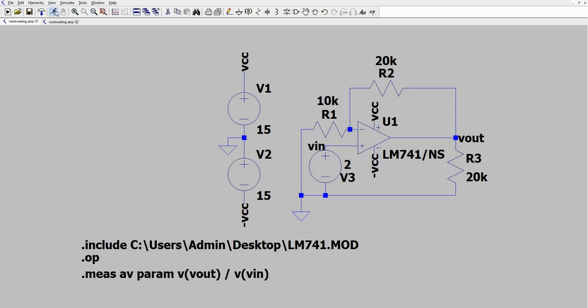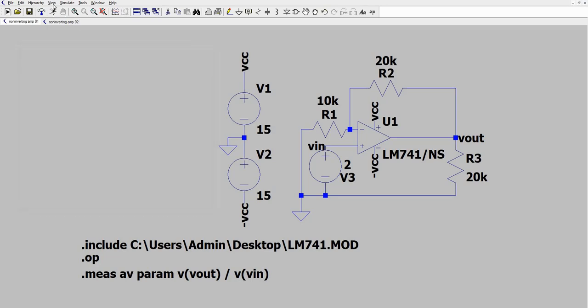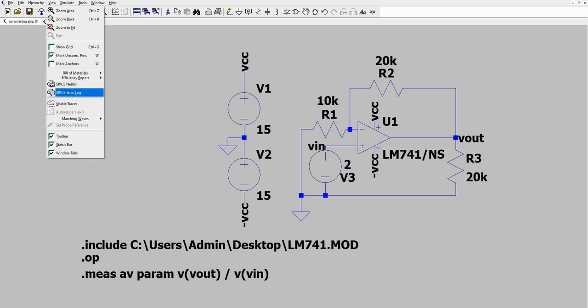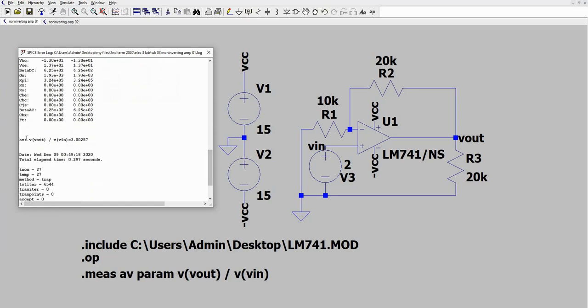When you run your simulation, you will not be able to see this AV parameter. Instead, go to View and SPICE error log. Then look for the computation of your voltage gain. So the answer is 3.00. So that will be the result for the computation of your voltage gain. If you need to answer, this will be the final value for your voltage gain.